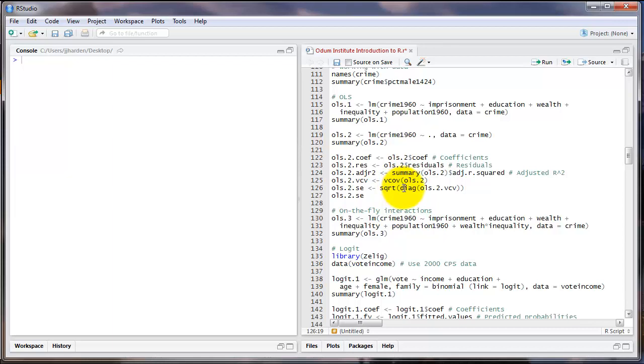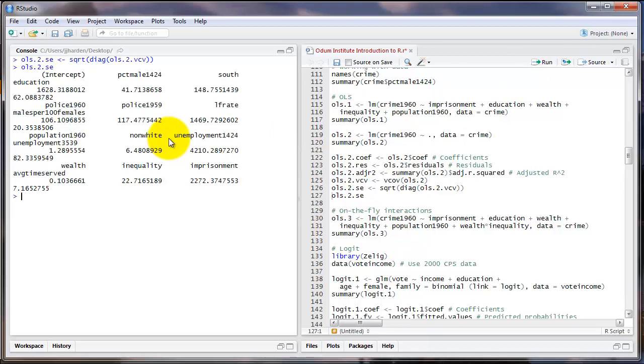First one is going to be diag, D-I-A-G, and inside the parentheses I put the name of the particular matrix that I'm working with, so in this case the covariance matrix. The diag command produces the main diagonal of that matrix. Then around that I'm going to wrap the command sqrt, which stands for square root. So I'm taking the square root of the main diagonal of the variance-covariance matrix. And that produces the standard errors of the coefficient estimates.